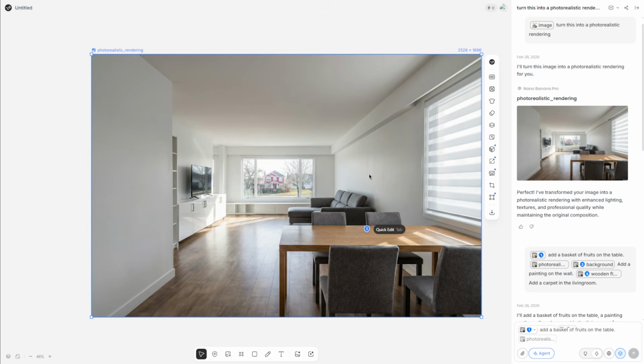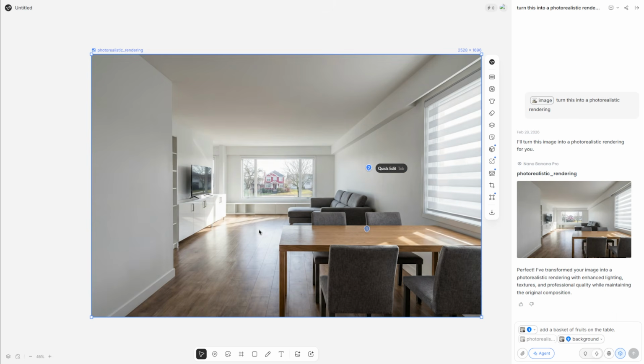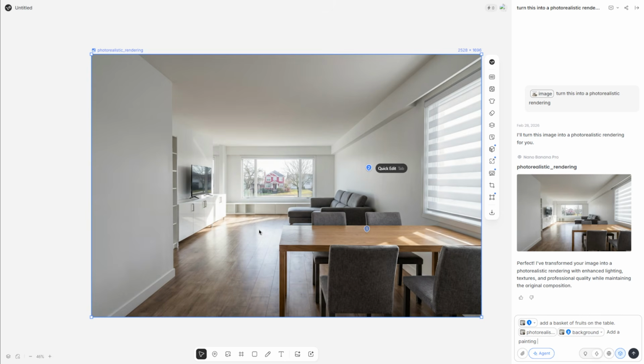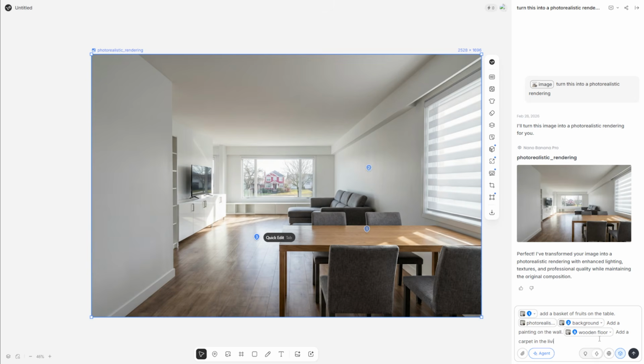I'll go ahead to the wall over here and also create another pin over here, and then ask AI to add a painting on the wall. And anything else, maybe I'll ask AI to also add a carpet in the background. Carpet in the living room, and see what it gives us.